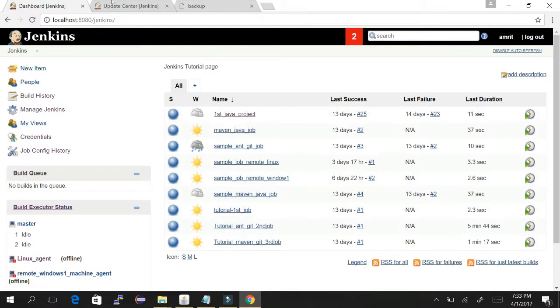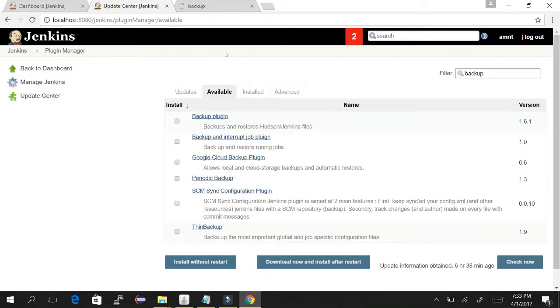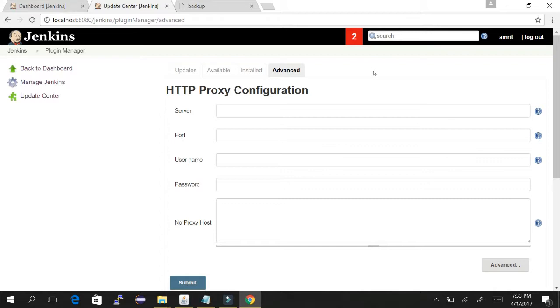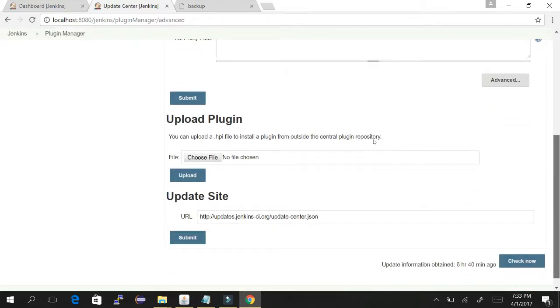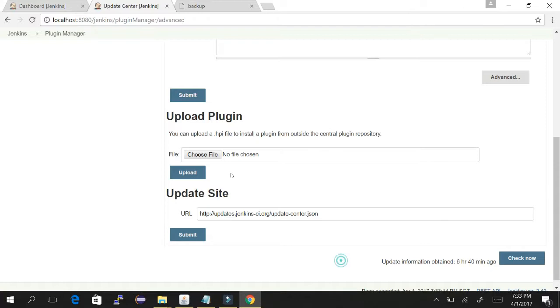See, we can see it is still pending. It is installing now, installing the backup plugin. Okay, so it is installed now. So we have covered the installation part now, and the advanced part also.